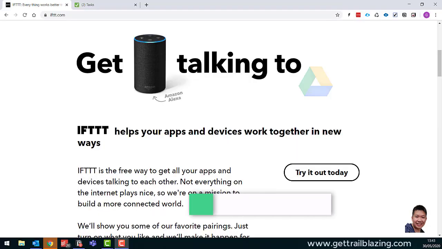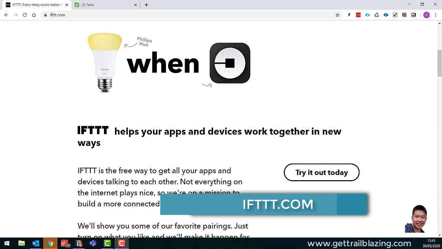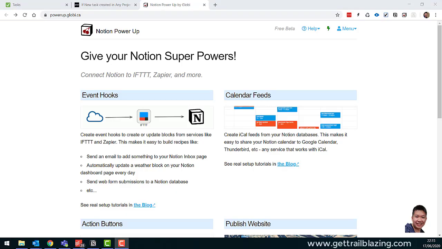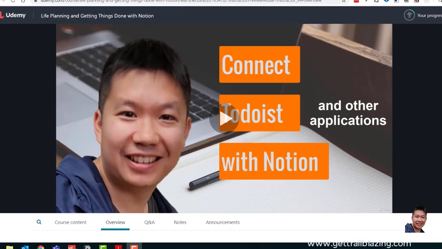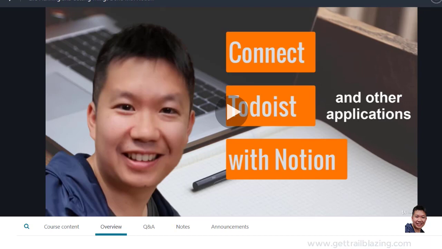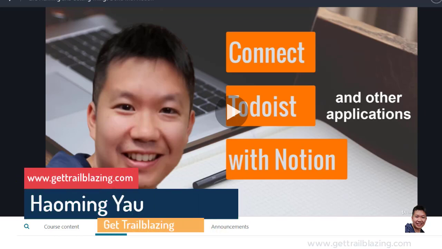Well, I used two free services, IFTTT, which stands for if this, then that, and Notion PowerUp. Do check out the Notion PowerUp website if you're interested in finding out more about exploring trigger changes in Notion from outside applications such as Todoist or email. I also do have a video walkthrough on my Todoist integration in my online course, Life Planning and Getting Things Done with Notion, which you'll find on my website, gettrailblazing.com.